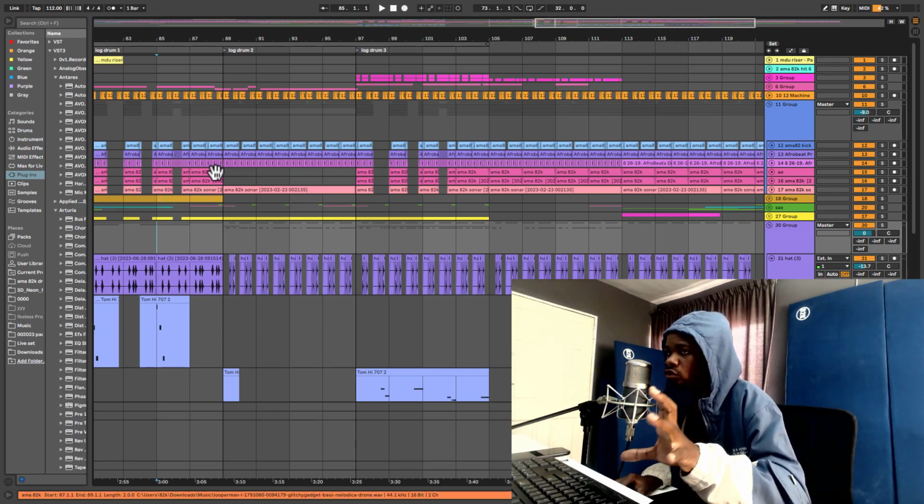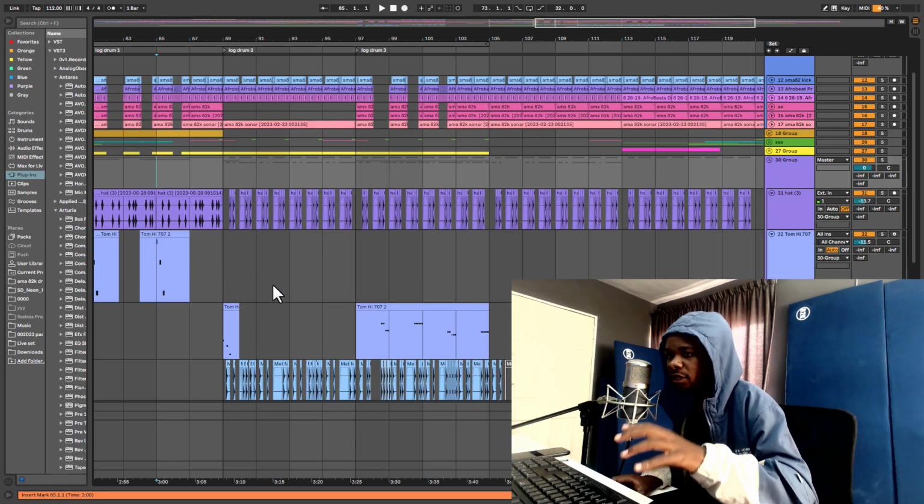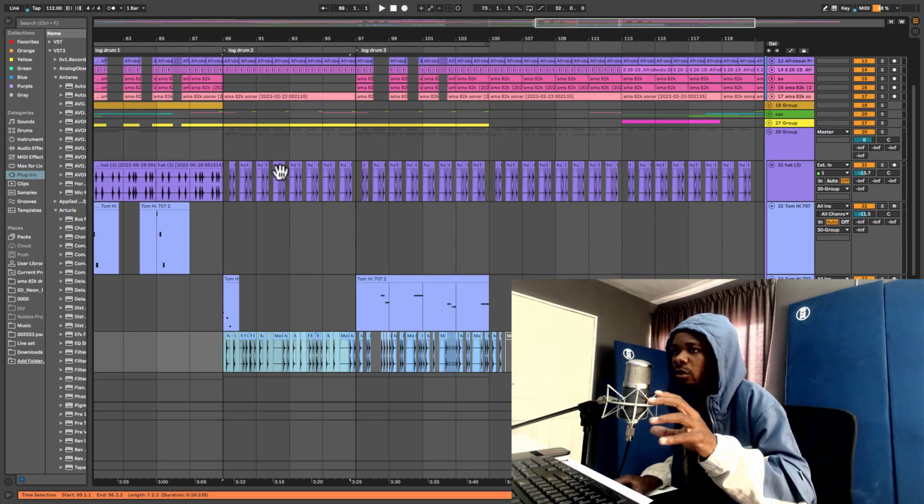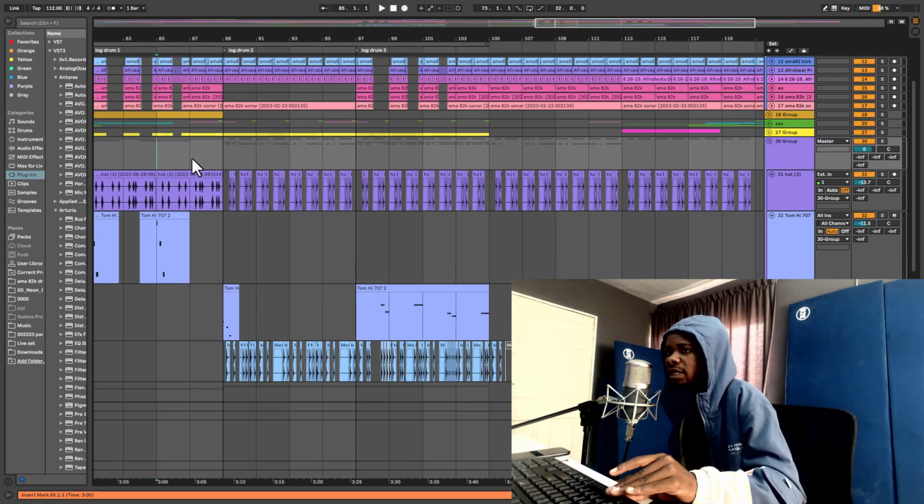When the progression goes off and when it switches there, it blends because the snares are picking it up. Also, I added more notes inside the log drum.